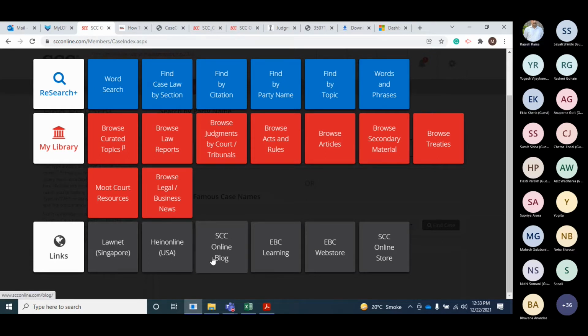SCC Online blog is a free website which can be accessed by anyone. It doesn't need a subscription, and it gives you real-time updates of what's new in your legal fraternity, what the new amendments are, what the new acts are, what the changes are, and the case briefs of some important judgments as well. So the SCC Online blog is also a very good website.